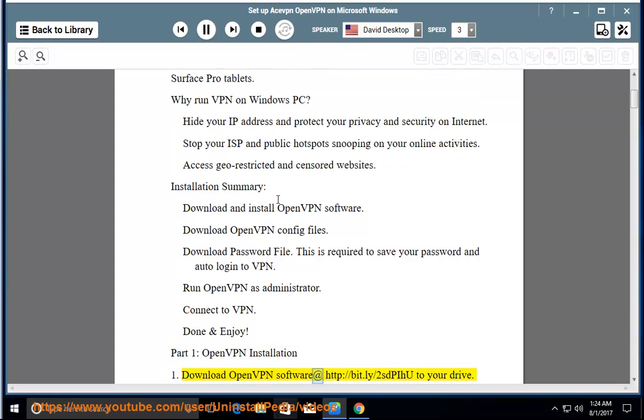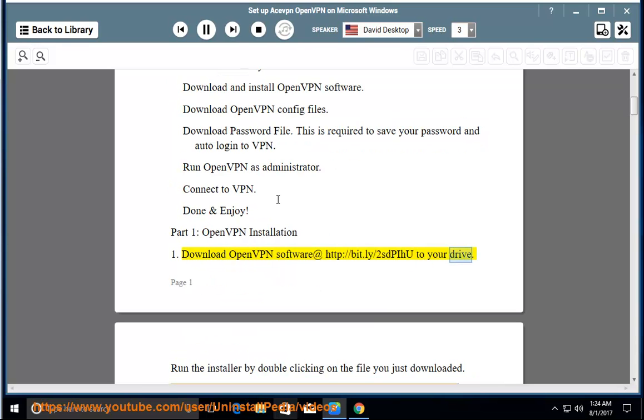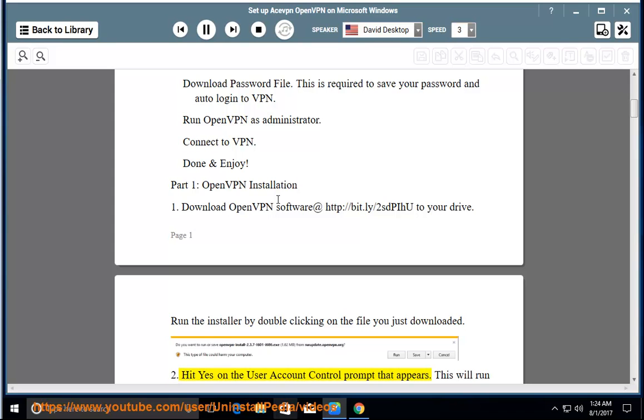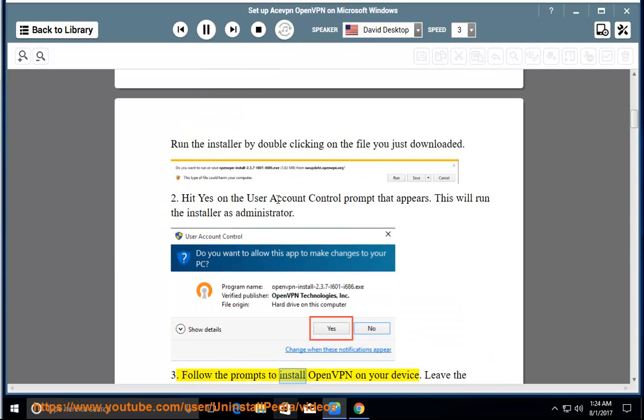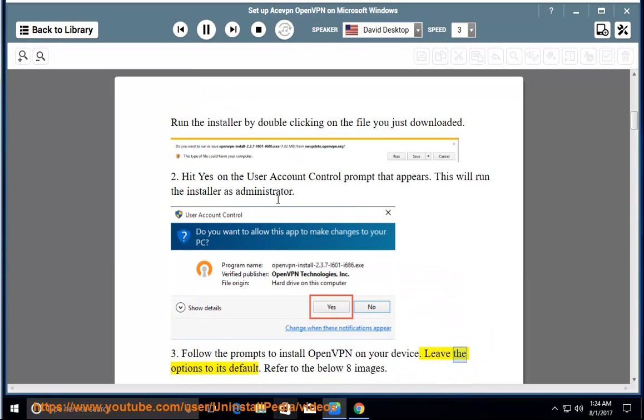Part 1, OpenVPN Installation. 1. Download OpenVPN software at http://bit.ly/2sdpihu to your drive. Run the installer by double-clicking on the file you just downloaded. 2. Hit Yes on the user account control prompt that appears. This will run the installer as administrator. 3. Follow the prompts to install OpenVPN on your device. Leave the options to their default. Refer to the below 8 images.